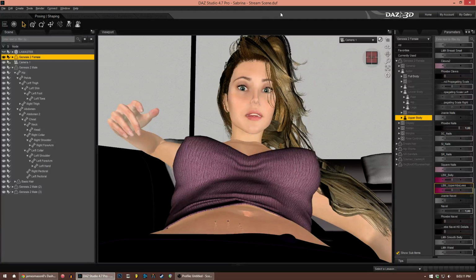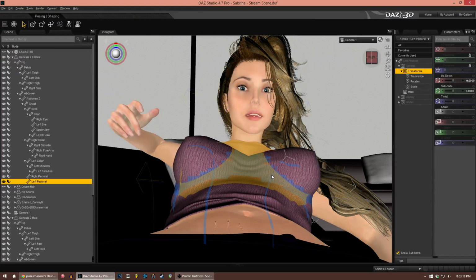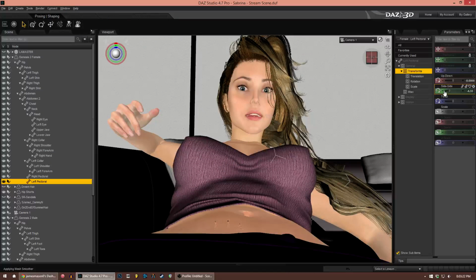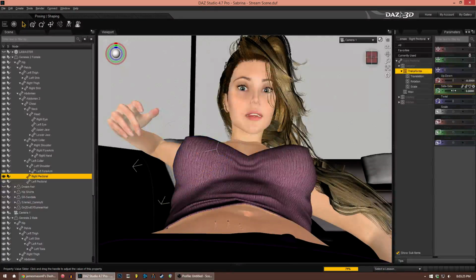Okay. So this is about the scene we're looking at here. Actually, I'm looking at this. Her boobs are still kind of weird. Let's bring that one a little more off to the side. And this one a little, just a touch. Yeah.